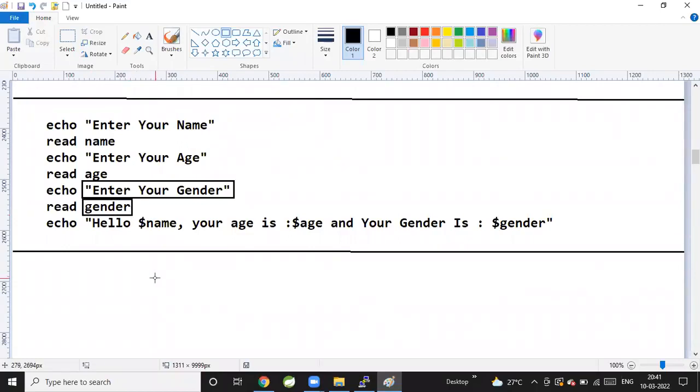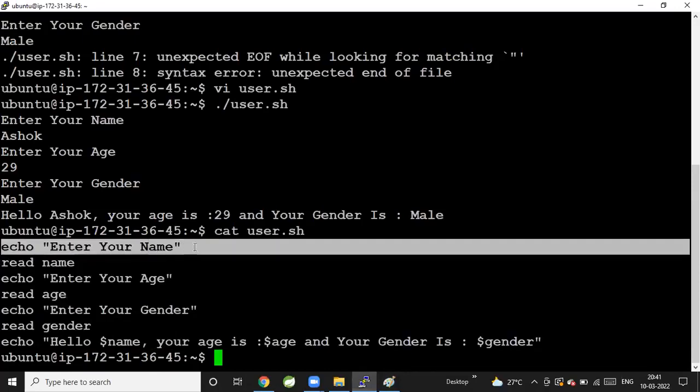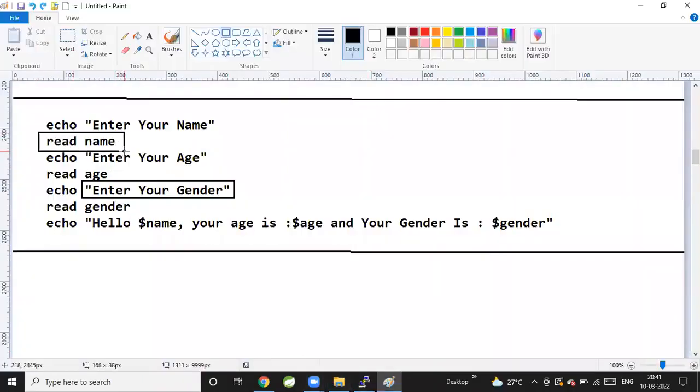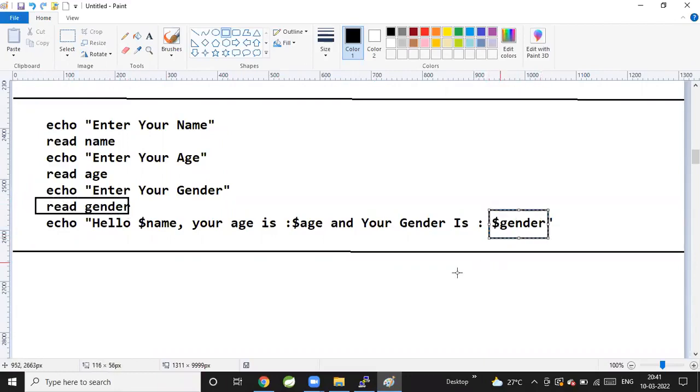Are you getting my point? Here, "enter your gender" is just a static text which is printing here. Whatever you write, it is printing there. After that, whatever you enter, it is storing into the name variable. After that, whatever you enter, it is storing into the gender variable. This is the gender which will hold your value. Then that gender I am printing here by using $.